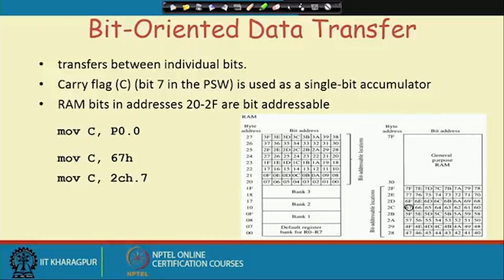The carry flag, that is C, can be used as a single bit accumulator, and the RAM bits 20 to 2F are all bit addressable. Like we can have MOV C, P0.0.